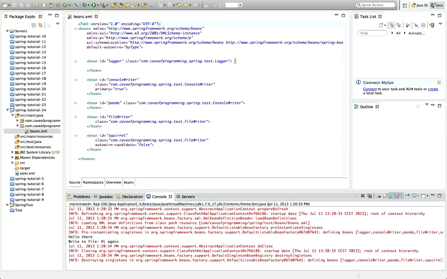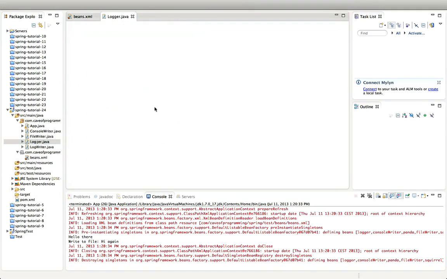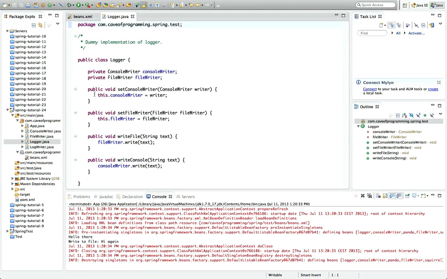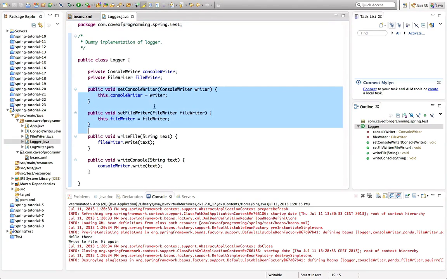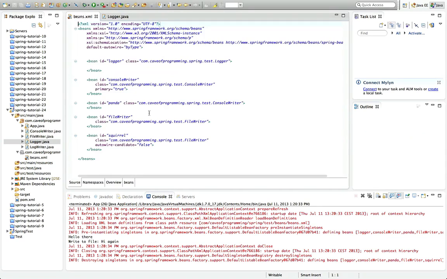In this tutorial we're going to start looking at wiring Spring beans using annotations. So I've got this project from a previous tutorial, and in this project we've got this logger class and we've got two beans that we want to wire into this class via this setConsoleWriter and setFileWriter method, and those beans are defined in the XML here and here.